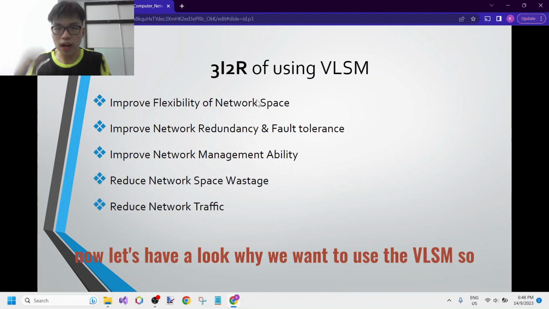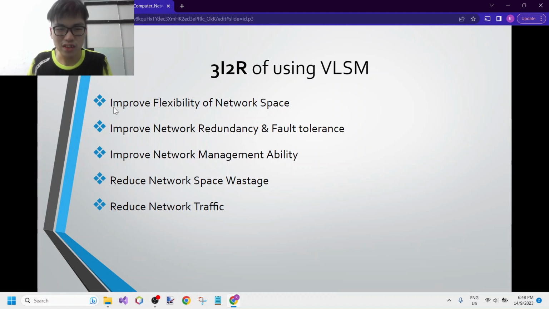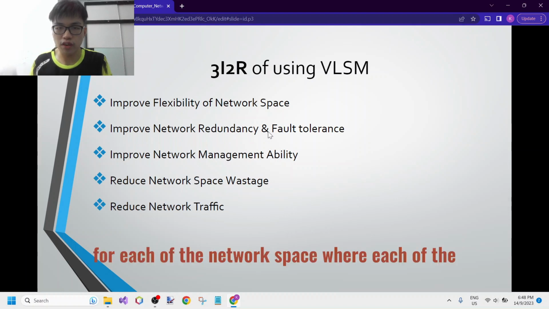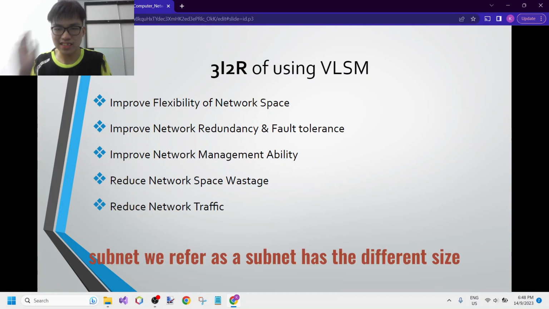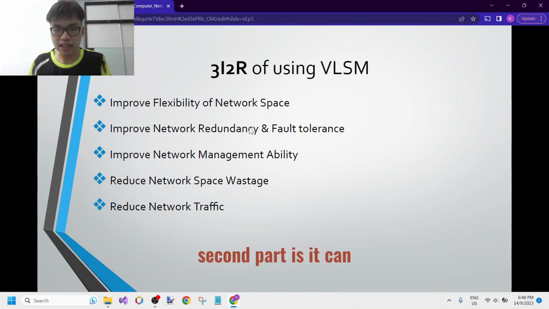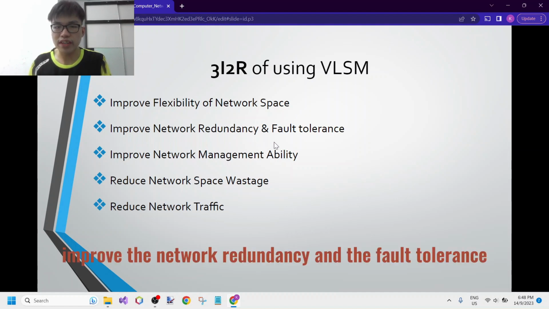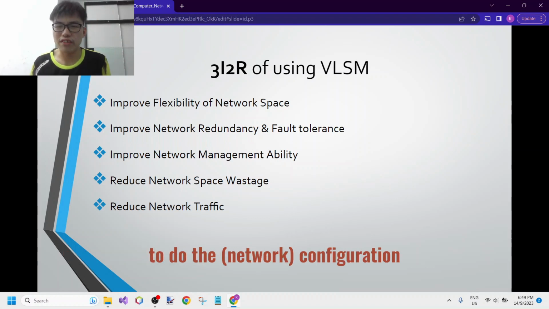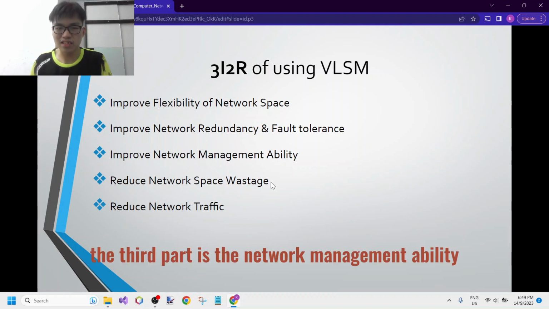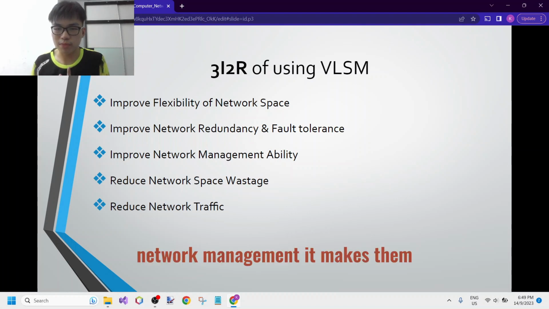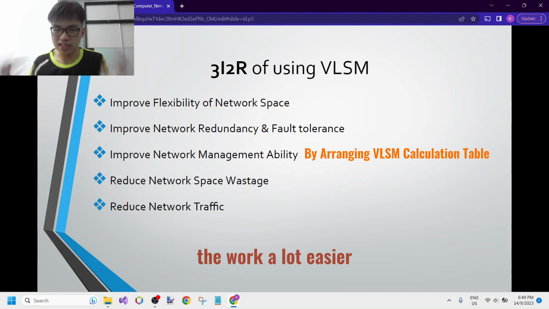Now let's have a look at why we want to use VLSM. We use VLSM because it has flexibility for each of the network spaces, where each subnet has a different size, which is helpful. The second part is that it can improve network redundancy and fault tolerance, which is helpful for the administrator to do the configuration. The third part is network manageability. It can improve the administrator's network management and makes their work a lot easier.